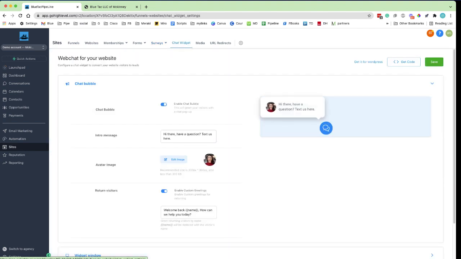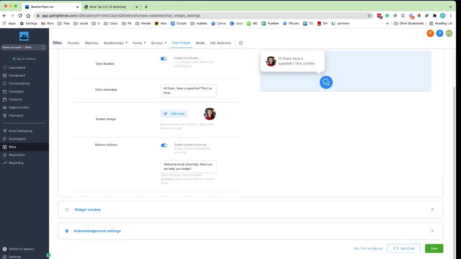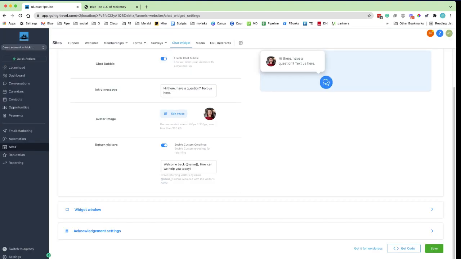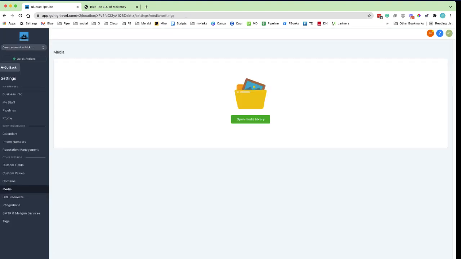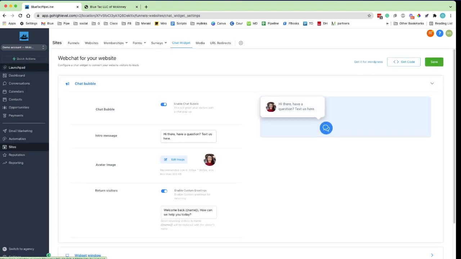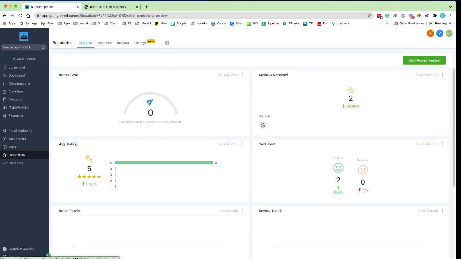Chat widget, we kind of already went over, but this is where you customize your chat widget, and you can also get your code for WordPress or for GoDaddy or anything else that you use that we can embed the scripts in. All right, media, went over that before, but here's another place where your media files are. So yeah, reputation, this is your reputation.